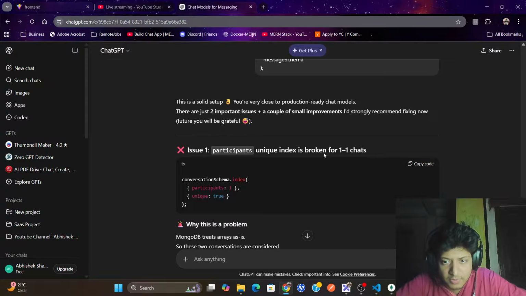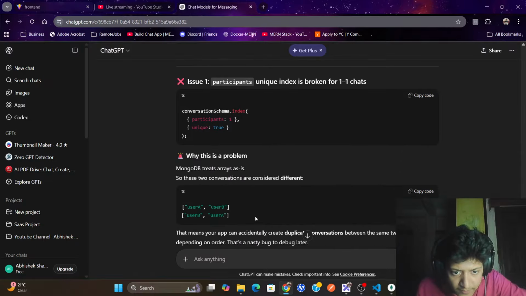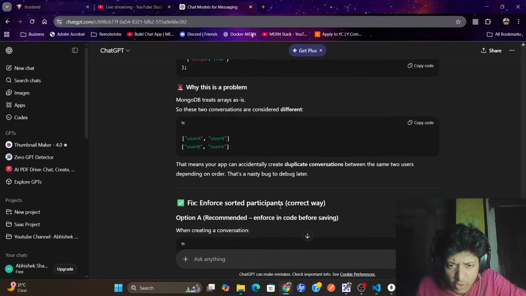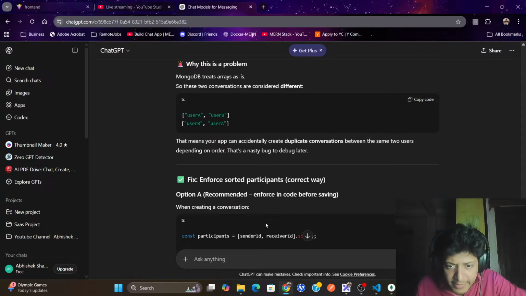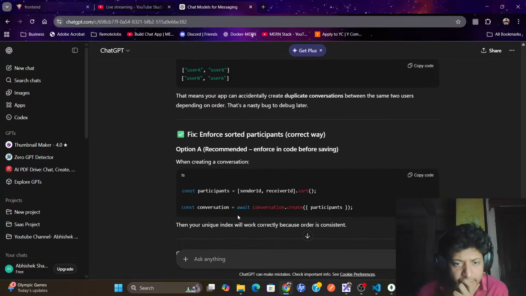Issue 1: participants. The unique index is broken for participants. Why? MongoDB treats the array as is, so these two arrays are different. That means your app can accidentally create a duplicate conversation between the same two users depending on order. That's a nasty bug. Fix: enforce sorted participants the correct way. Option A, recommended: enforce it in code before saving, when creating a message and creating a conversation. Okay.